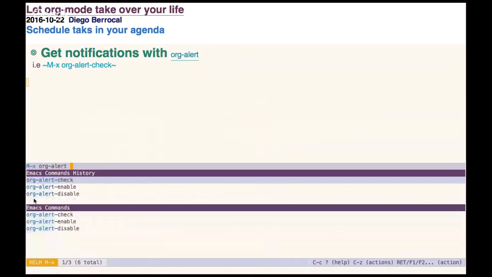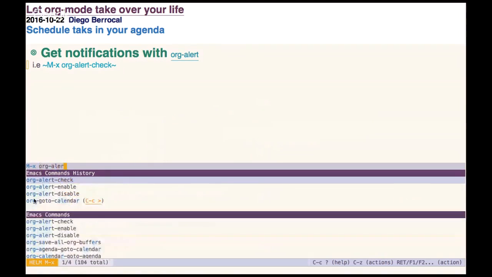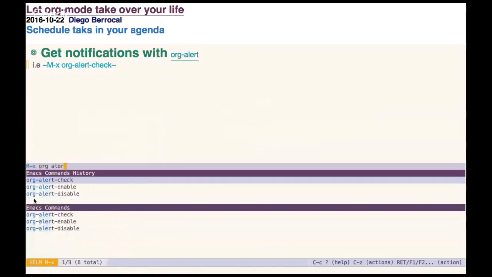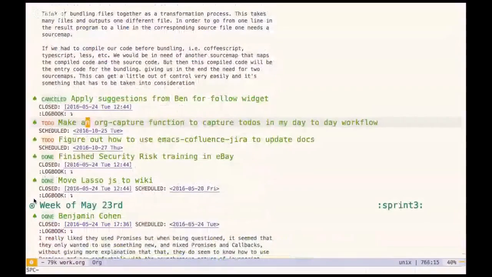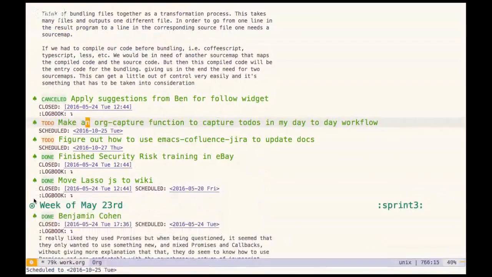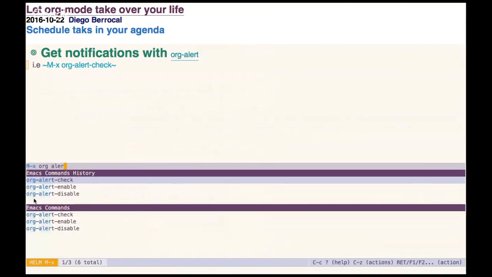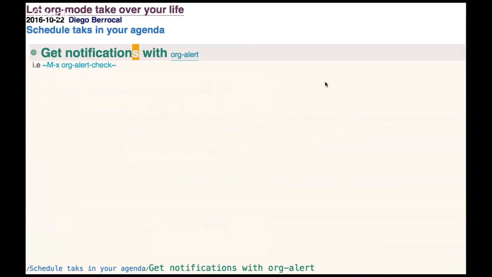You just do OrgAlert. After you install it and configure it, there's a link for it. You have a check, and it will, if it works. All right, maybe it doesn't work right now. Oh, sure. Let's schedule this for today. All right. How about now? Okay, that's funny.